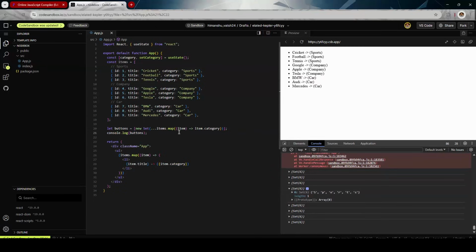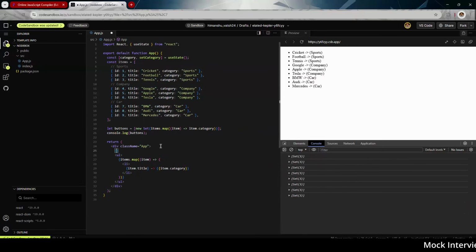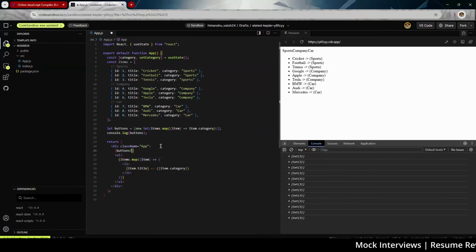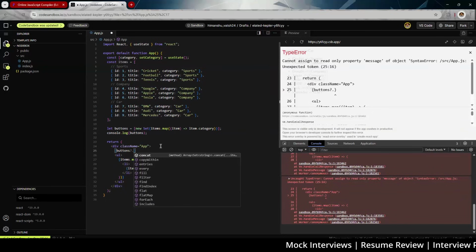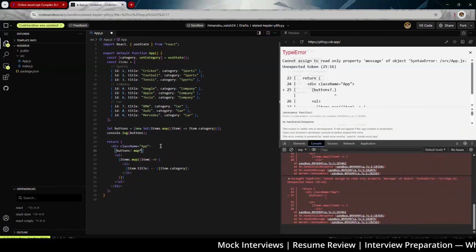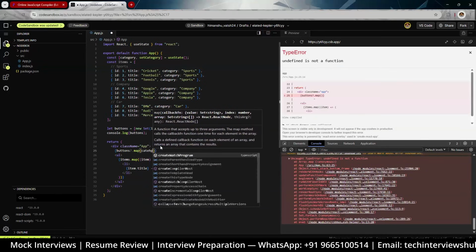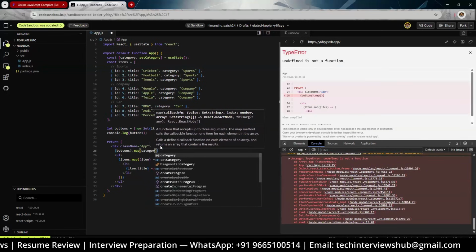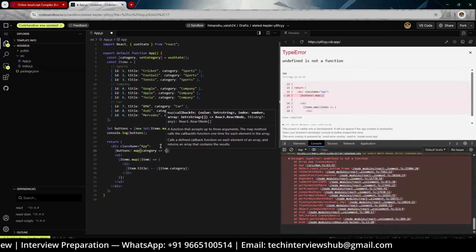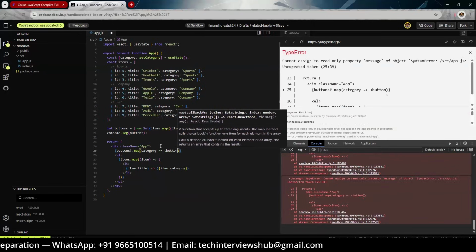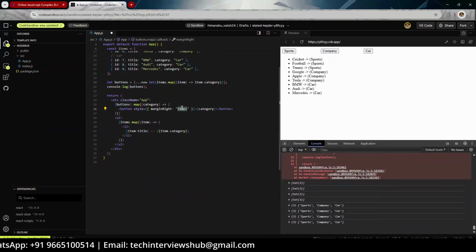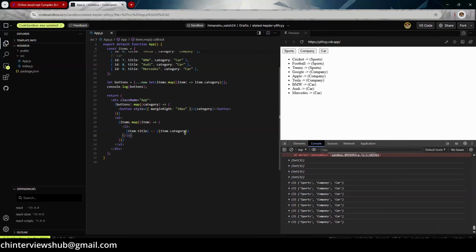Oh my god. So what we can do is make a loop out of buttons dot map and we'll get the category here. And then we can make a button out of it. Now go with the functionality.